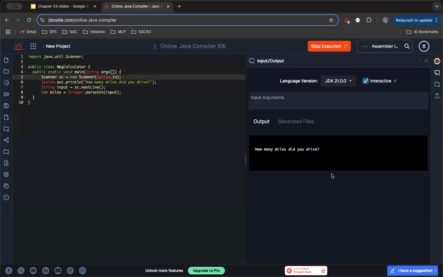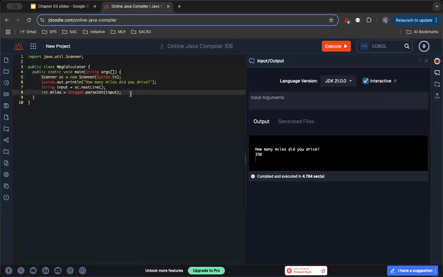Okay, how many miles did you drive? 350. Okay, and that's the end of the program. We're not done with the program, but everything that we've written so far is syntactically correct and it's working the way it should be. So I always want to make sure that I'm typing a little bit of code and running the compiler, doing testing as I go, so that I don't write 15, 20, 30 lines of code and then have to come back and debug them all, because I'm going to make mistakes when I type. I'm going to make spelling mistakes, I'm going to miss parentheses. I'm going to make all those mistakes. So we want to make sure that we're running the code frequently to find those.